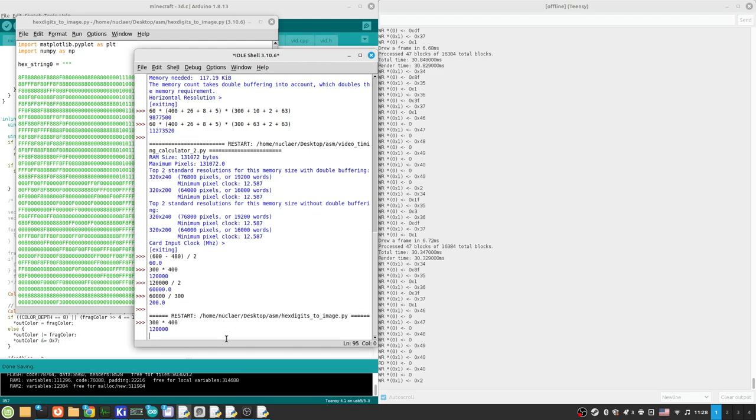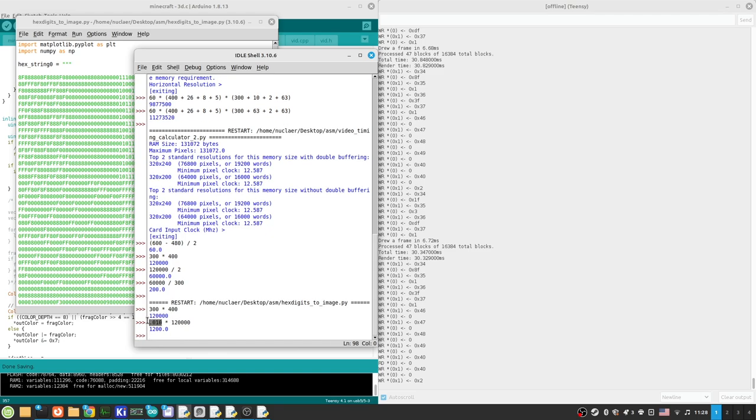300 times 400. Yeah, so if we take, let's say, 10 microseconds, which is 0.01 milliseconds, times this, if this is how long it takes to handle a pixel, just 10 microseconds per pixel, that costs us 1200 milliseconds, or over a second. So you're getting a less than 1 FPS frame rate.